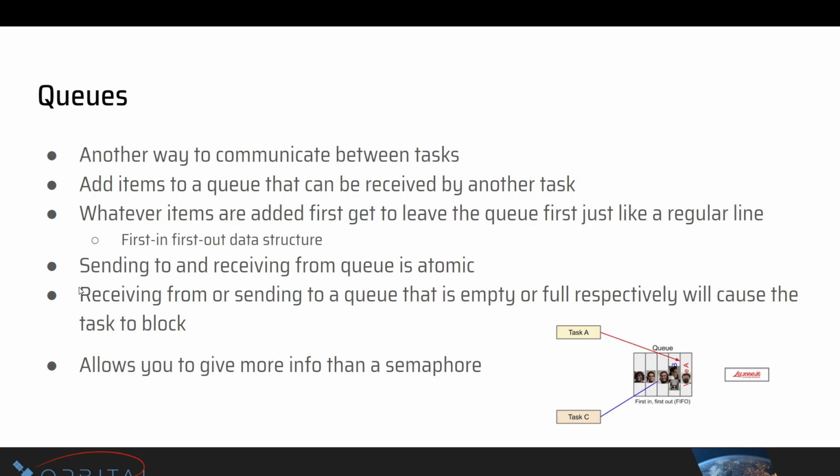And receiving from or sending to a queue that's empty or full respectively will cause the task to block. And like mutexes and semaphores, you can set a timeout time in RTOS for how long you want to block before you give up. Queues allow you to give more info than a semaphore because now you're actually passing some piece of data into the queue that's going to be received by the task, instead of it just taking a semaphore. All that it knows is that it was given, not anything else.